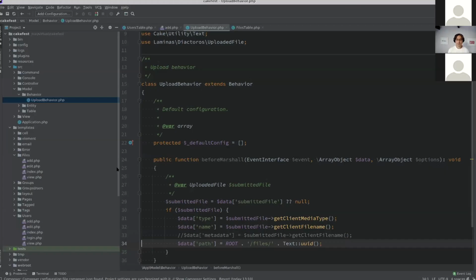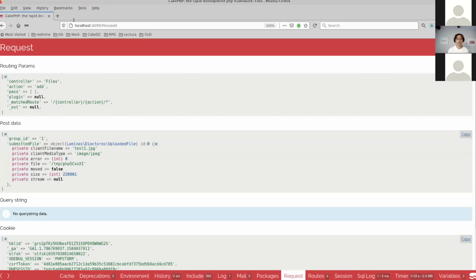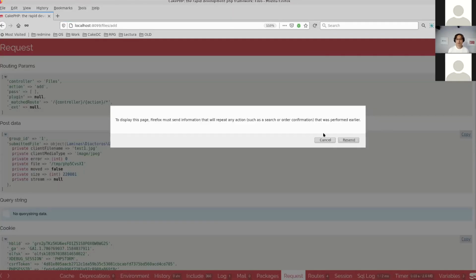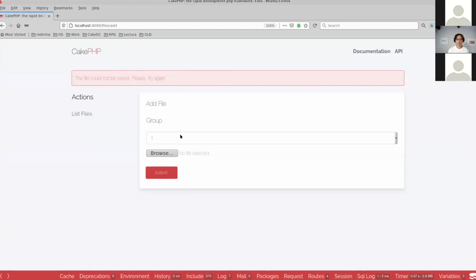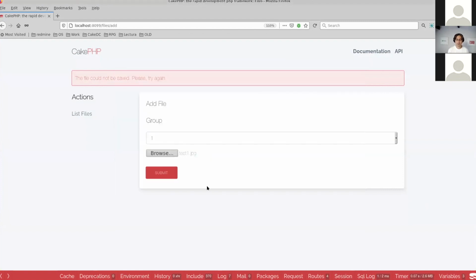Then once we get to this point, we will basically be able to save the file. So if you see, beforeMarshal is massaging the data array a little bit, so we will have all the required fields in the data array. So when the file is saved, we can save the file actually. So if we try this again, file cannot be saved. Well, let me pick this one. So could not be saved.